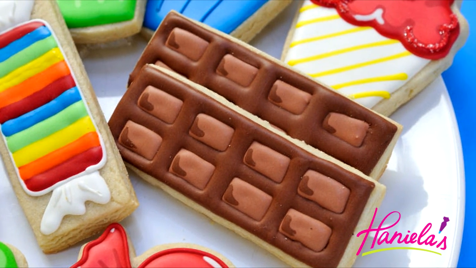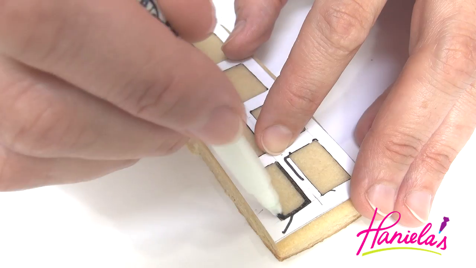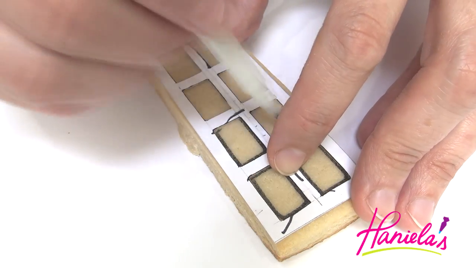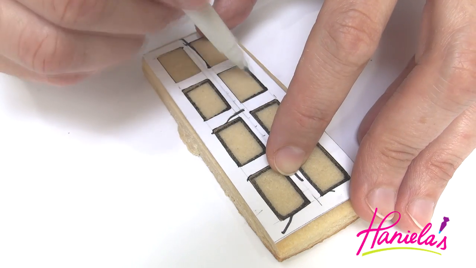First off, we are going to do a chocolate bar. I'm using a paper template, just tracing the little rectangles on the cookie using edible marker.